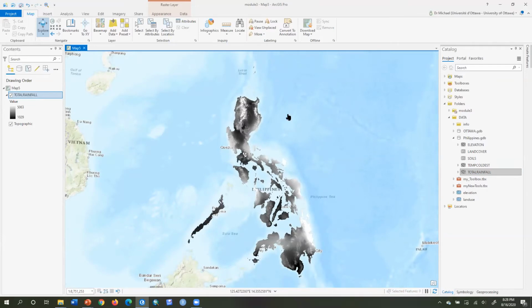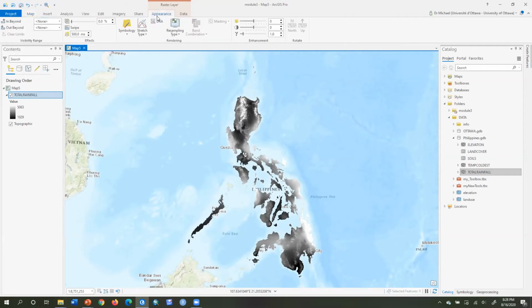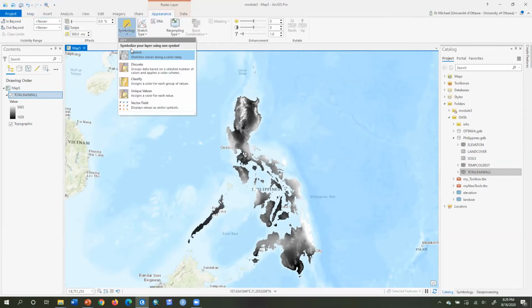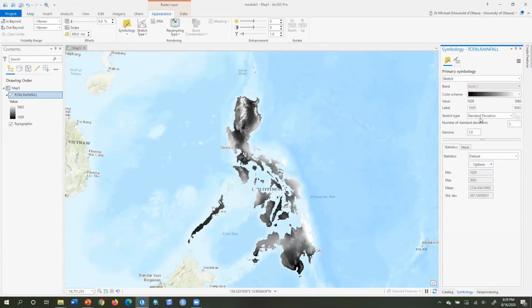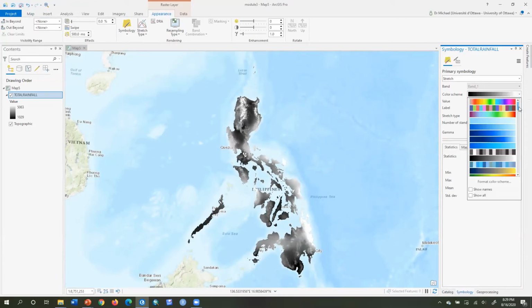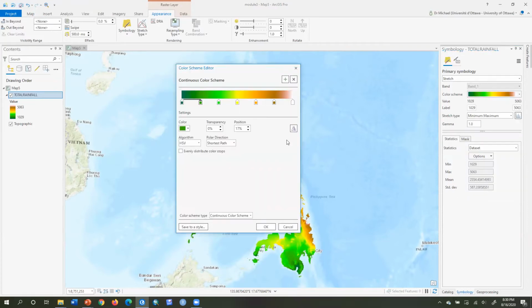So I have now the total rainfall. I'm just going to symbolize that, and that's in millimeters, by the way. I'm going to symbolize that on the Appearance tab, Symbology, Stretch, and I'm going to give it something maybe brown to green or whatnot, if I can find something that's brown to green.